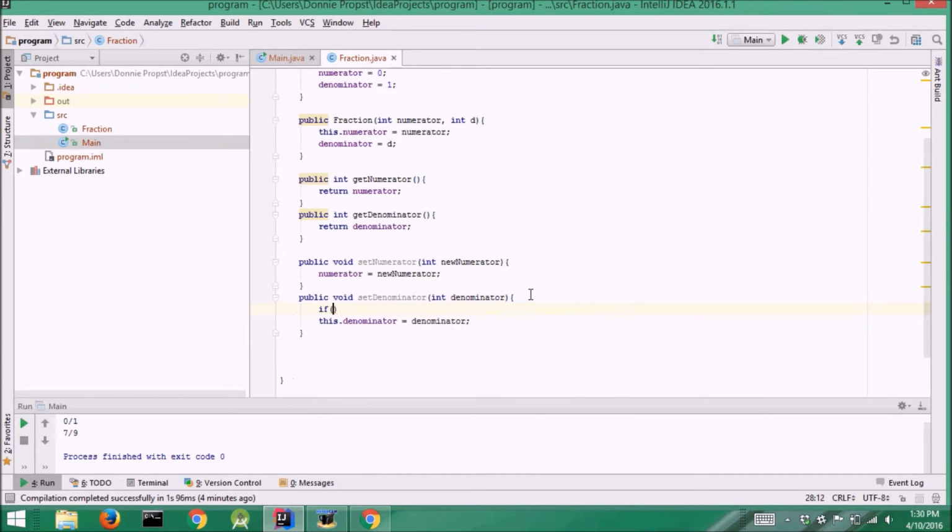We can say if denominator is equal to 0, we want to say invalid number, cannot be 0. Okay? And then we'll say else. We'll do that, okay?